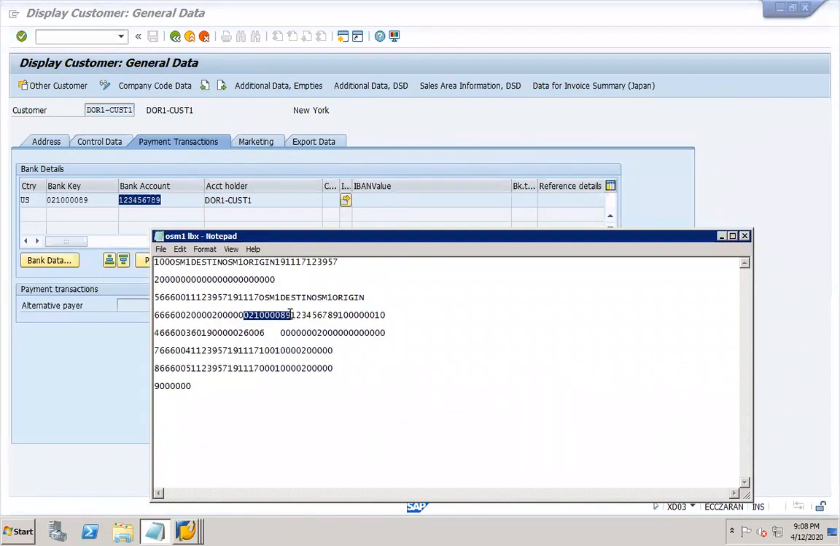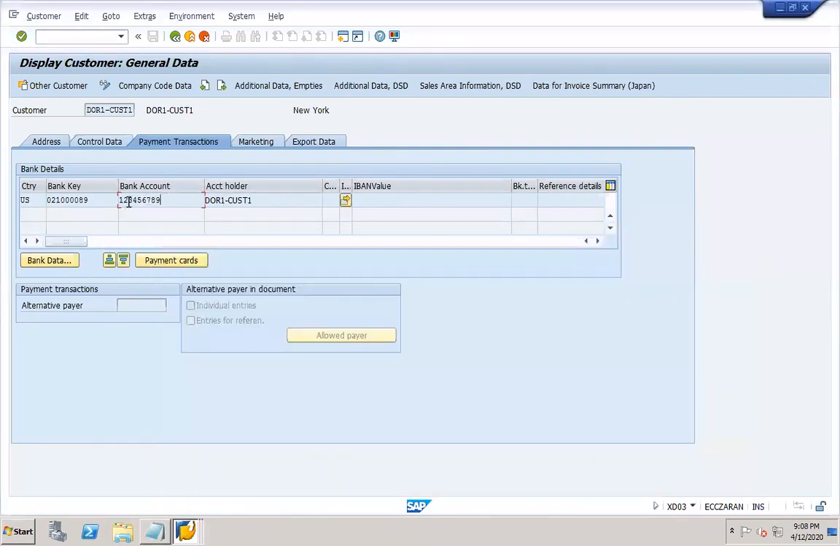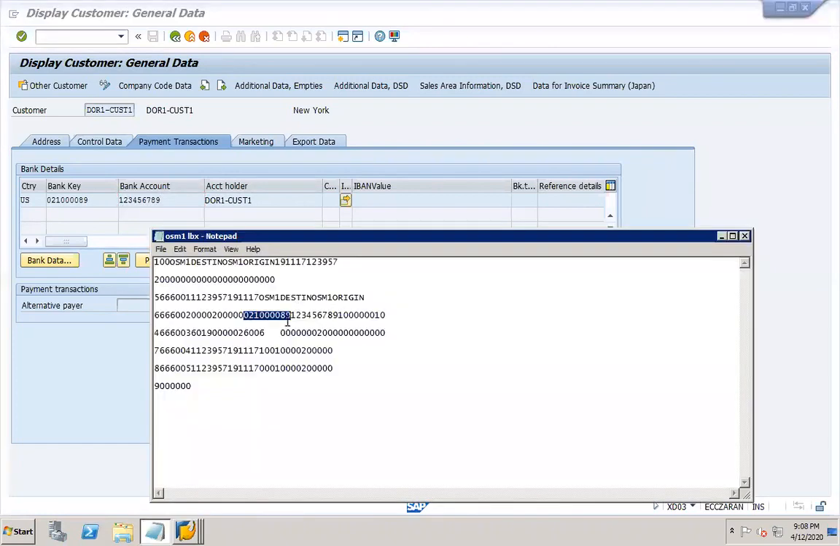0214089. Okay, bank is validated. Now, bank account number 123456789. Okay, this is how the bank details are validated.